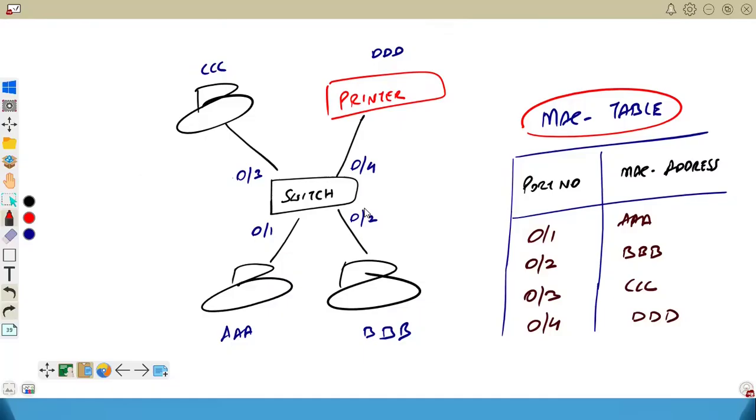A switch connects multiple devices in the same network. That is the main job of the switch, to connect multiple devices in the same network, in the LAN. And switch is an L2 device. L2 device means what? It works on MAC address.